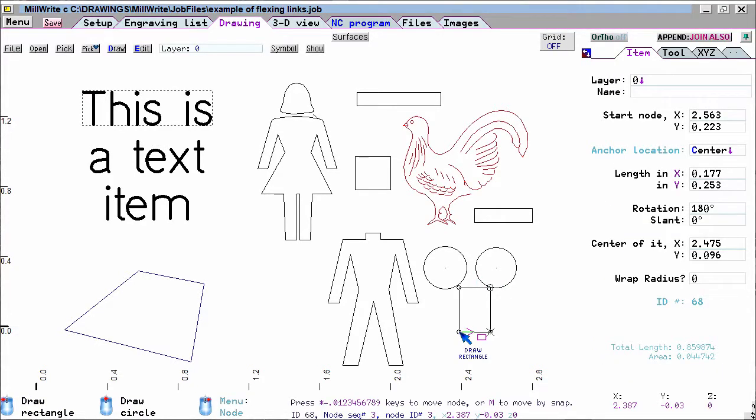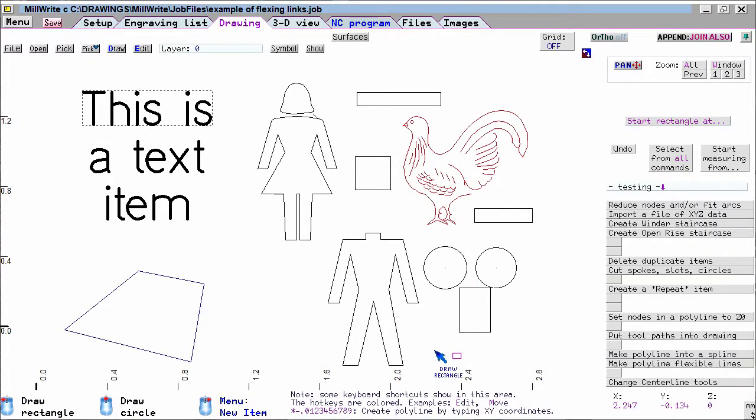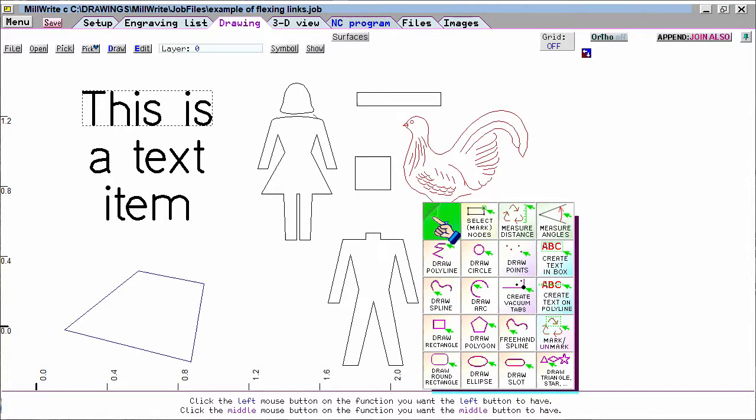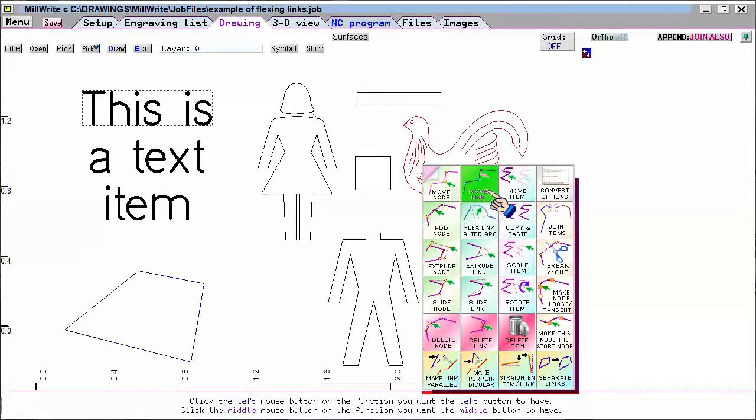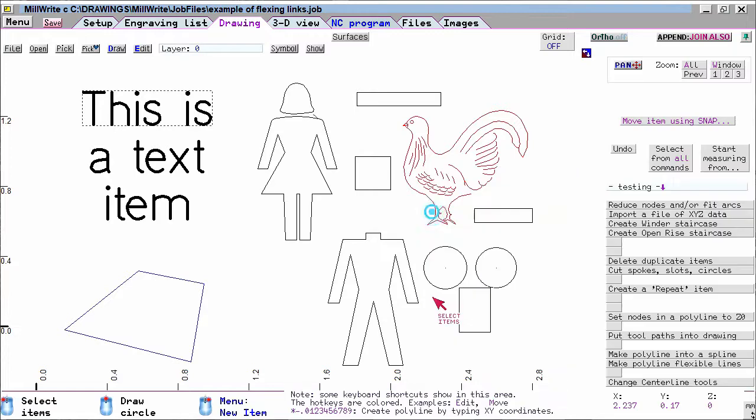If I want to edit an item in the drawing, I need to switch the mouse to an editing function. I will click the right mouse button to bring up the menu, click the page turning icon to get to the editing menu, and click the Move Node option with the left mouse button. The mouse icons at the lower left corner of the screen now show that the left mouse icon is set to Select Items rather than Draw Rectangles.